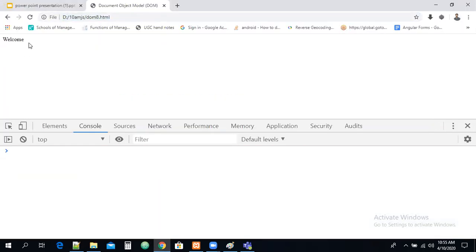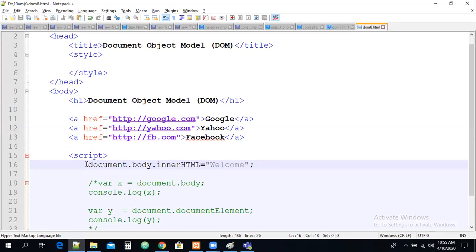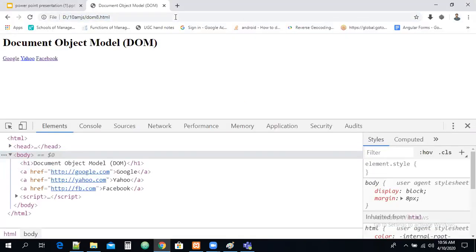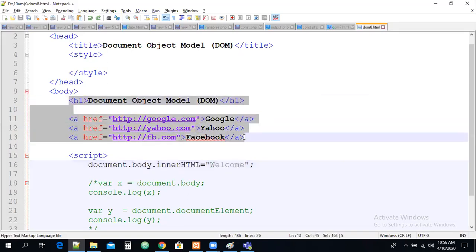So now you can just check it, refresh. And what is going to happen? The total body is overridden with welcome. Can you see what the body contains? So now you can remove this statement. If you remove this statement, this is what the body contains. The body contains an h1 tag, three anchor tags, and a script tag. So because of writing this, the complete body is going to be overridden with the welcome text. It is all going to be replaced with simply welcome, guys.